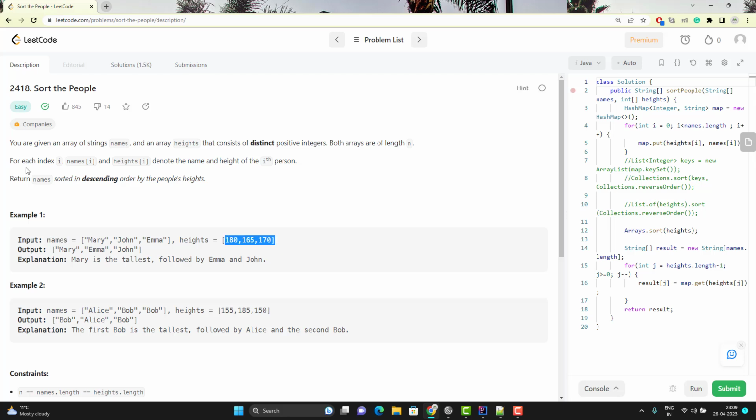It says that for each index i, names of i and heights of i denote the name and height of the ith person. It means if you see here, the height of Mary will be 180, height of John will be 165 and height of Emma will be 170. Now it says that we need to return names sorted in descending order by the people's height. So here this height array is not sorted. It is asking you to sort in descending order, meaning from top to bottom.